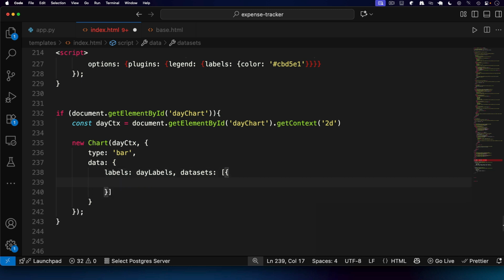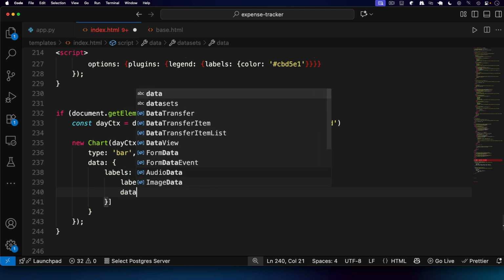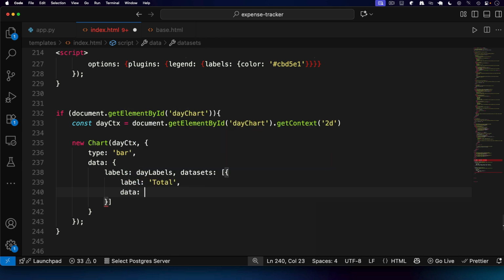This would be an object. There we go. And this object would be label. And we'll have the total here, string for the label, and then we'll have data. And what is the data? Well, we have the values, right? So day values right there, just like that. Okay, perfect. Now we need to put another object in here.